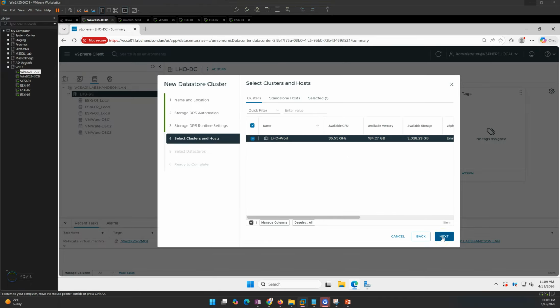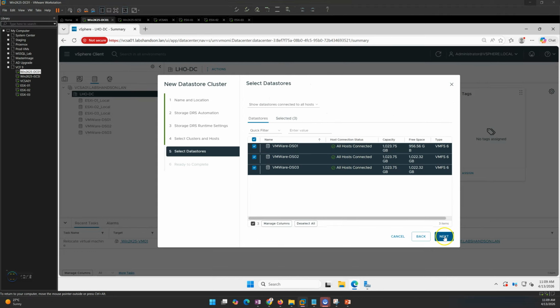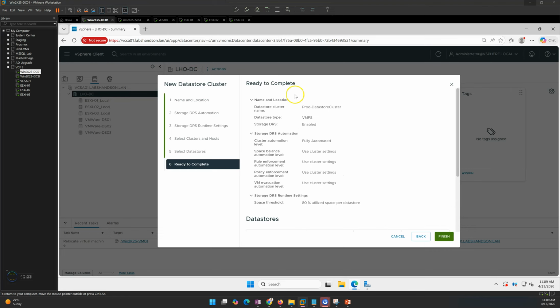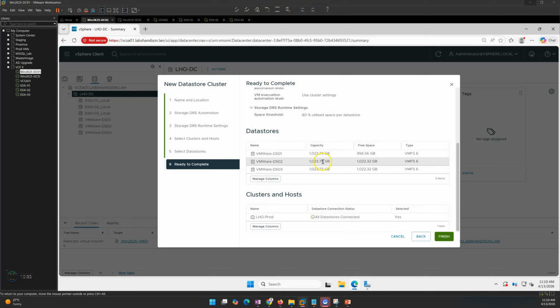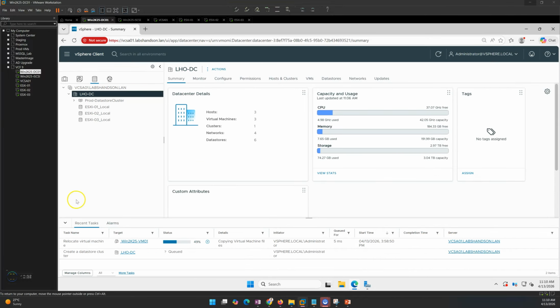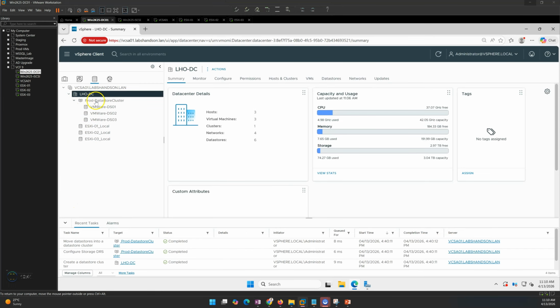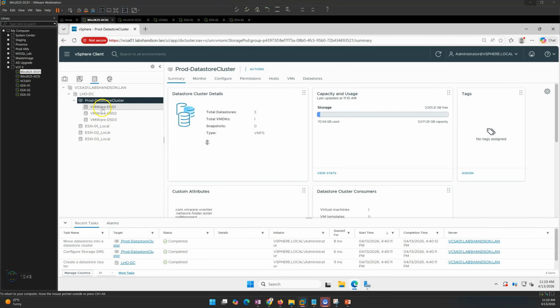So now click next, and then I'll select my cluster and host, click next, and these are the data stores which I have selected. Click next, and then you can see the name of our data store, and the type is going to be VMFS, and storage DRS is enabled, fully automated, and the rest everything. You can see the threshold for the space, and then go ahead and click finish, and now this will create a data store cluster, and you can see all these data stores are now moved to this cluster.